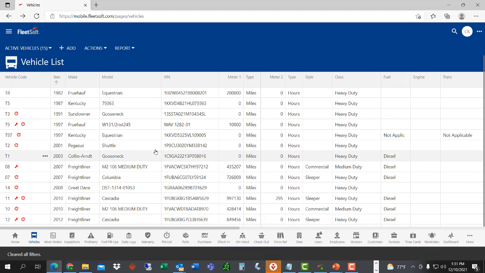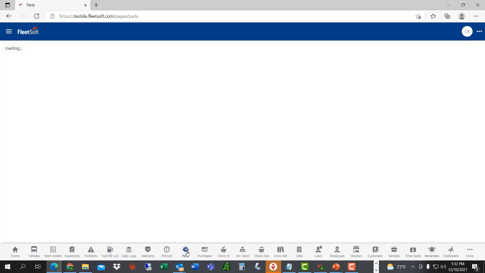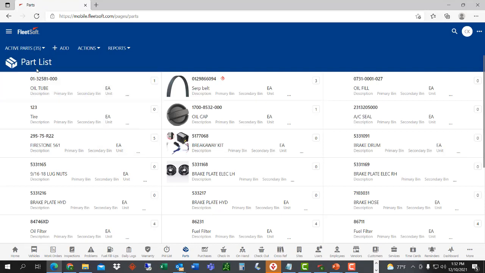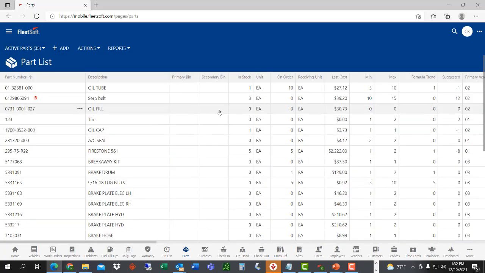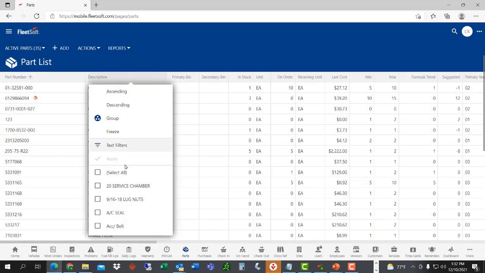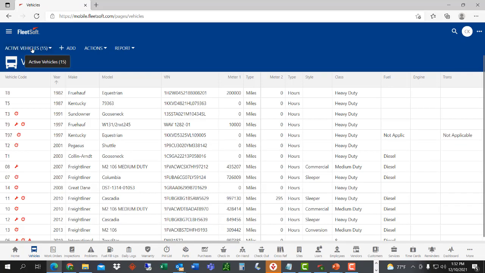So that's kind of how you go about sorting and working with the tables. And this works with any other thing. So if I wanted to search parts, for example, I could do the same thing. This is giving me a different view here, but I could also show my parts and do any searches that I want, by a part number or a description. I can do that as well. I'm going to go back to the vehicle list here.